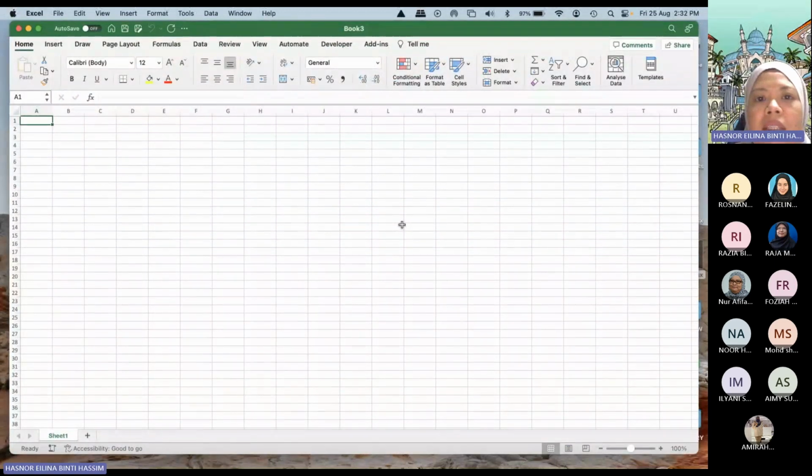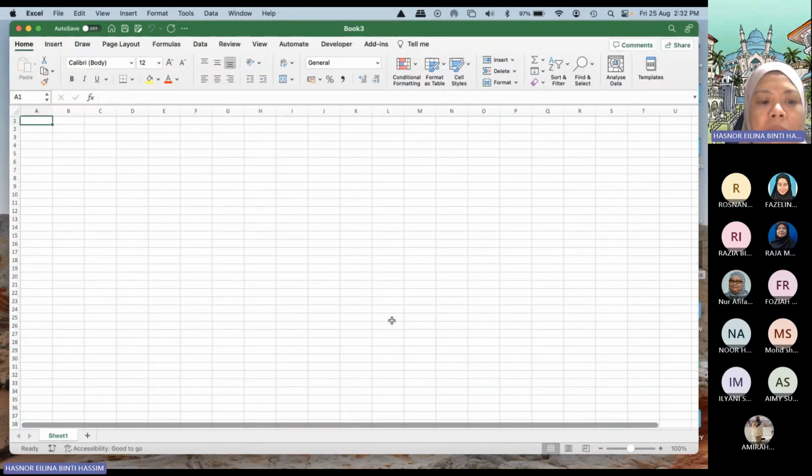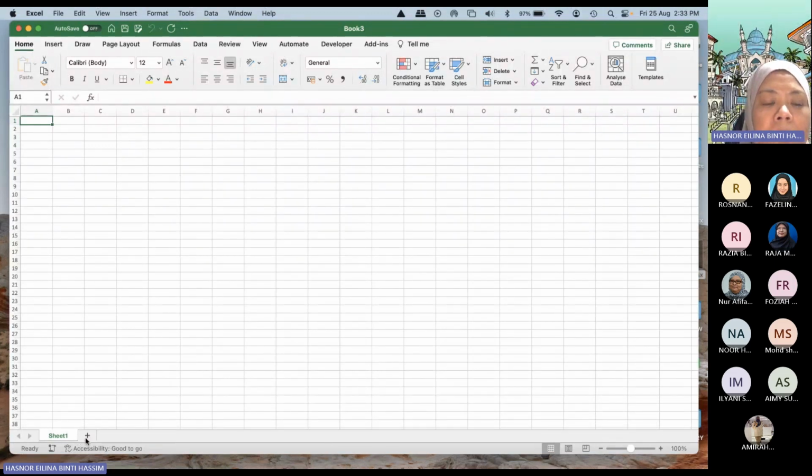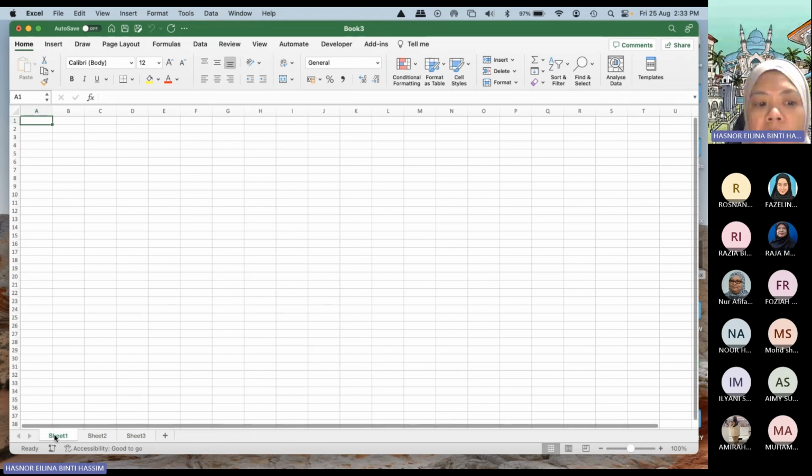This is the interface of Microsoft Excel. Say for example, this is like a ledger where it has a lot of pages, so you can have more than one page. Unlike Microsoft Word, where the whole document is one document, for this one you can always add a new page. Meaning that this will be one file. For example, you save this as section 60, so everything in there can be used for section 60. I'll show you later.